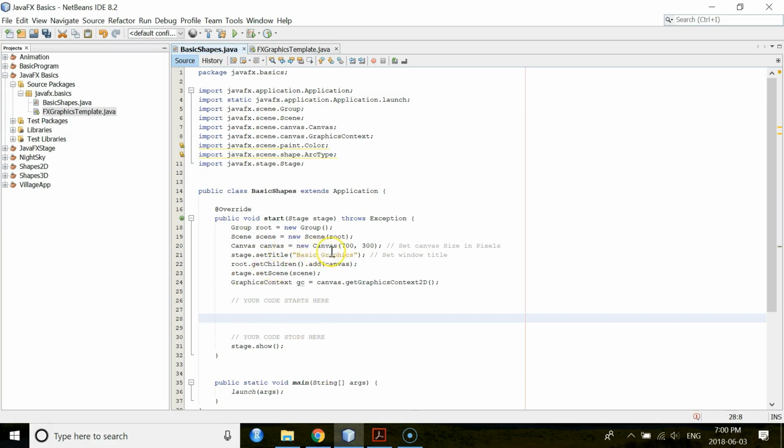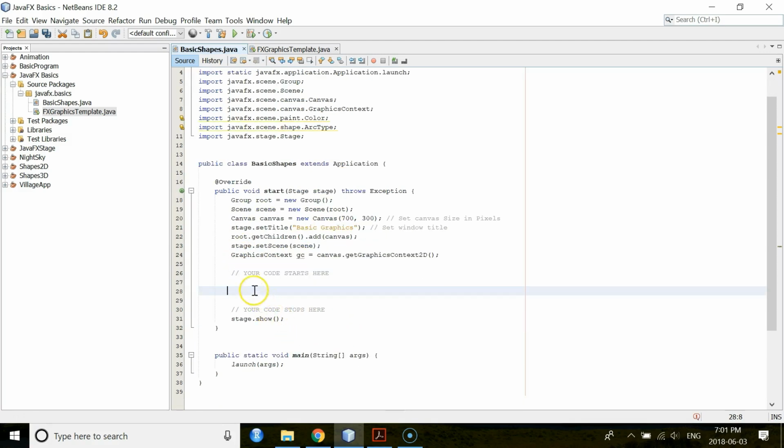Then I have changed my canvas width to 700 and height to 300. I have changed the title of my stage to basic graphics. Now you have to use your code here. So you have created one object of the GraphicsContext class with the name gc. We always refer to this object here to create our graphics.